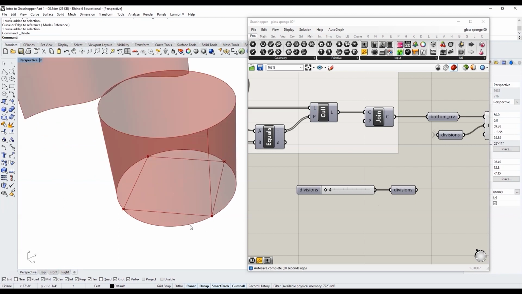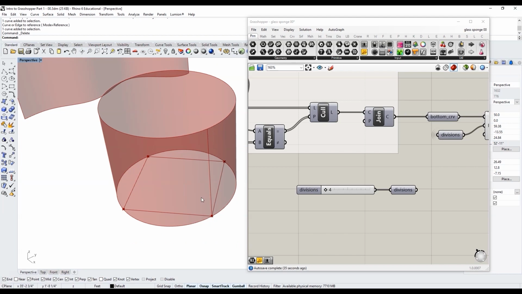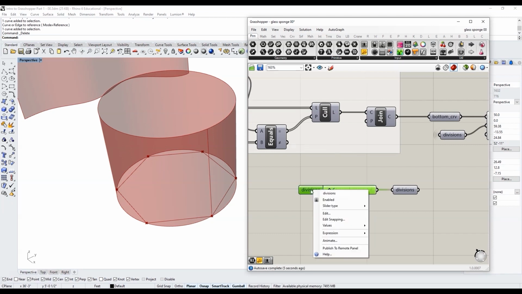So one thing we should keep in mind, if we go back to this, we know that we want to create an alternating pattern. And so what that means, for all of the surfaces that connect back on themselves, we need there to be an even number of divisions, because if there are, say, 5 divisions, then this square and this square are going to have the same pattern on them, and we want the pattern to always alternate no matter what. And so this division number needs to be even. And so to do that, right click and say slider type and even numbers. So now no matter what, we're going to have an even number of divisions.